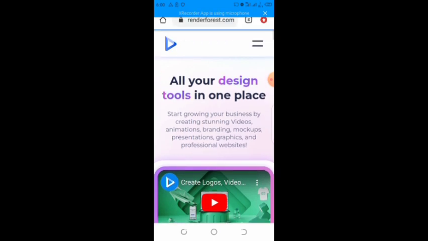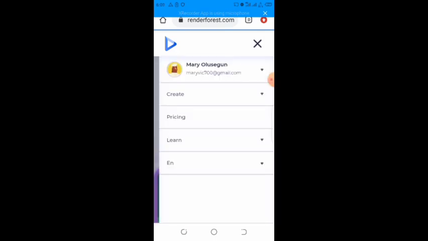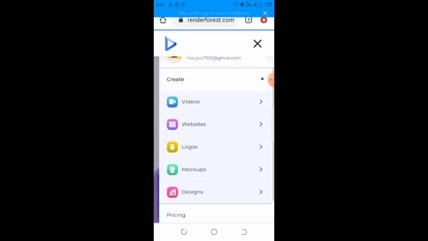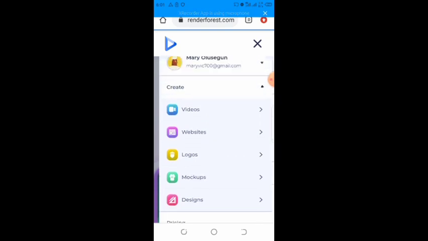As usual, the first thing, go to your preferred browser, type in renderforest.com. After going to the website, you sign into your account that you created using your email and your password. And the next thing, go to create and tap on whatever you want to create, be it logo, markup, whatever. But today, like I said, I'm going to be teaching you how to create whiteboard animation.